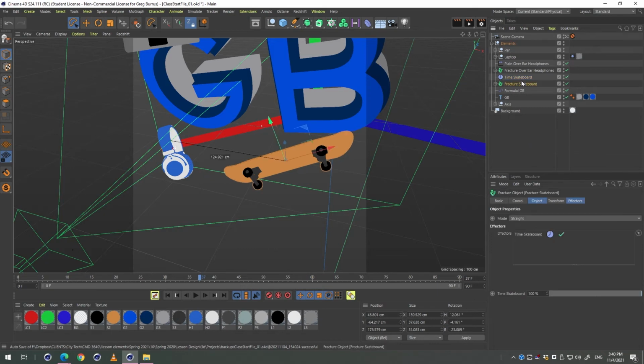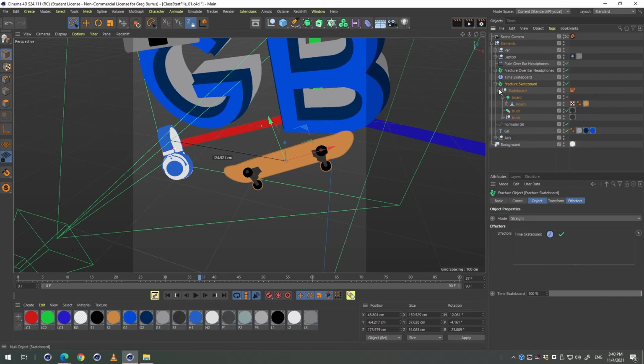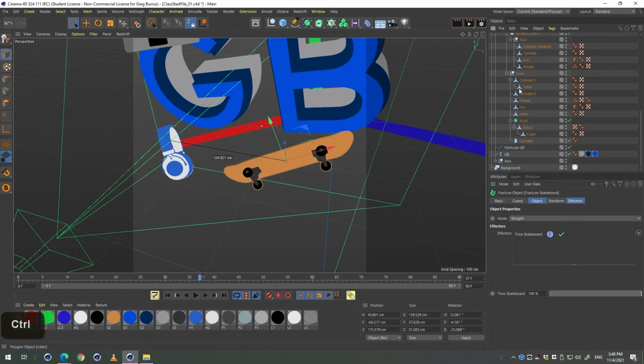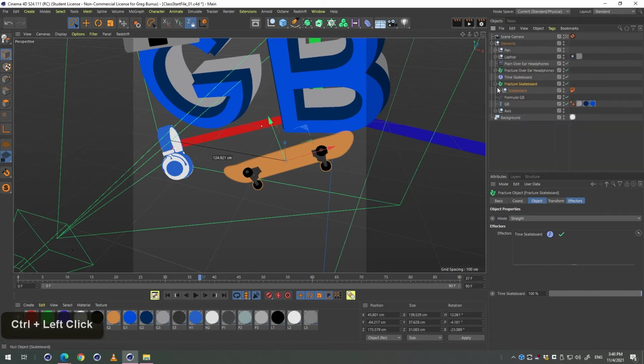And again, this is using the fracture object with all of my skateboard parts inside of it. So the skateboard model itself definitely has a lot of different parts to it, but putting it in the fracture object allows it to be read as one singular object, and then I can apply an effector to my actual fracture object as one individual unit. So that is using the time effector in order to manipulate the skateboard here.